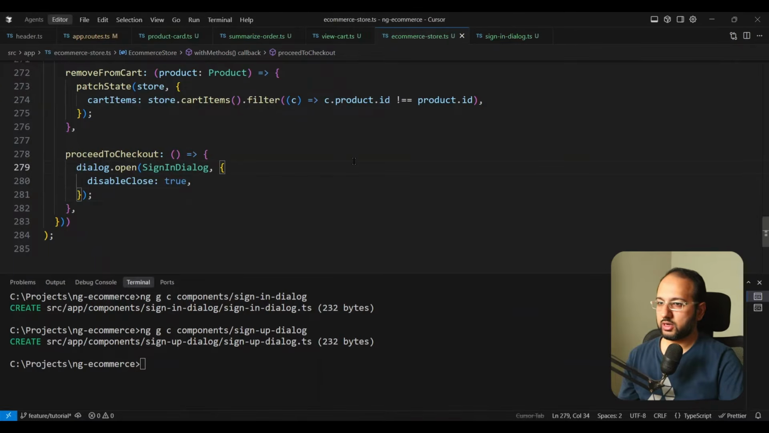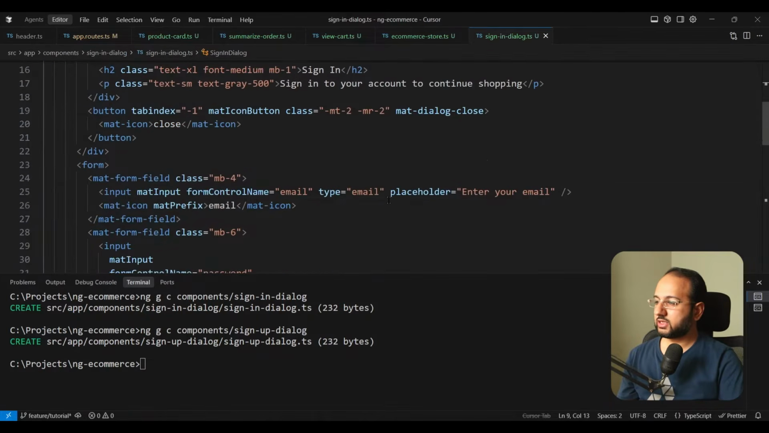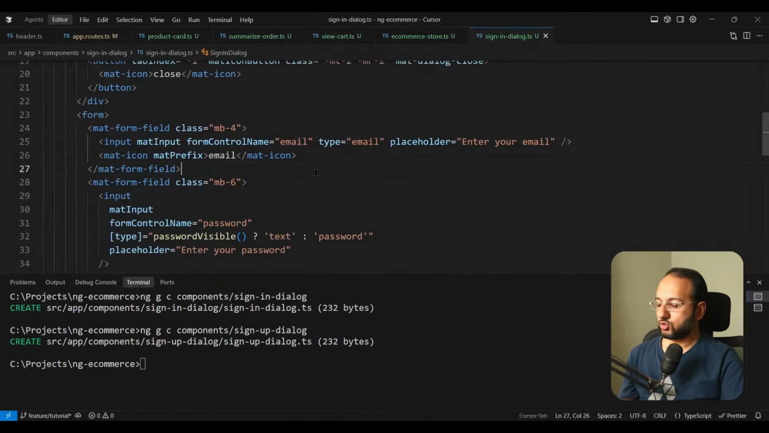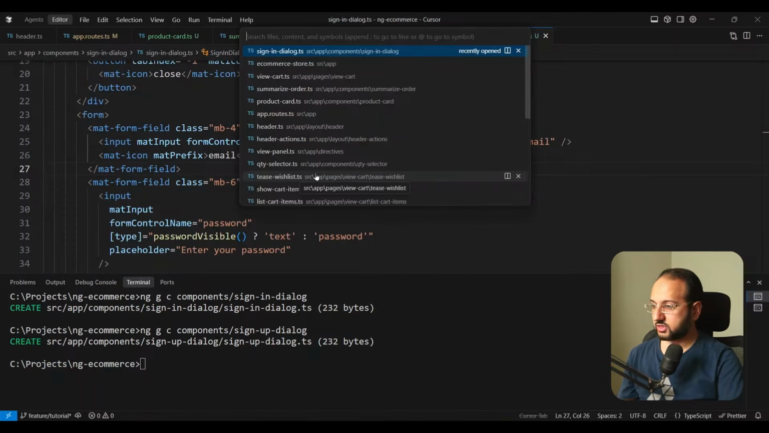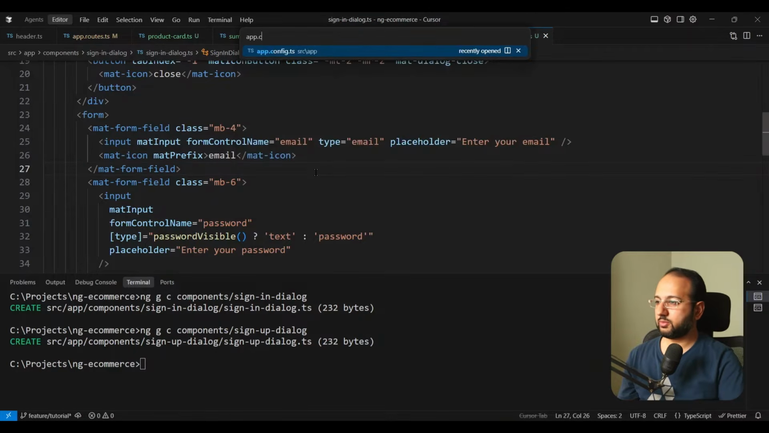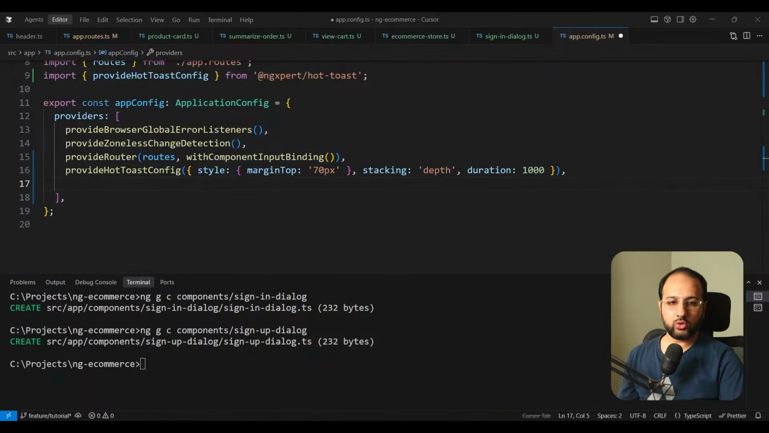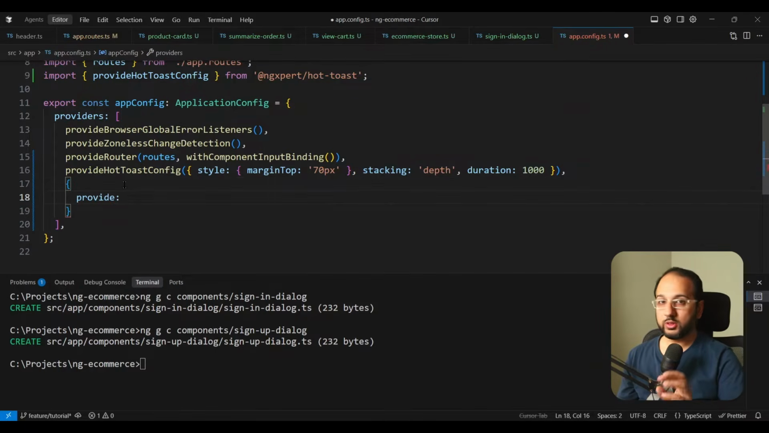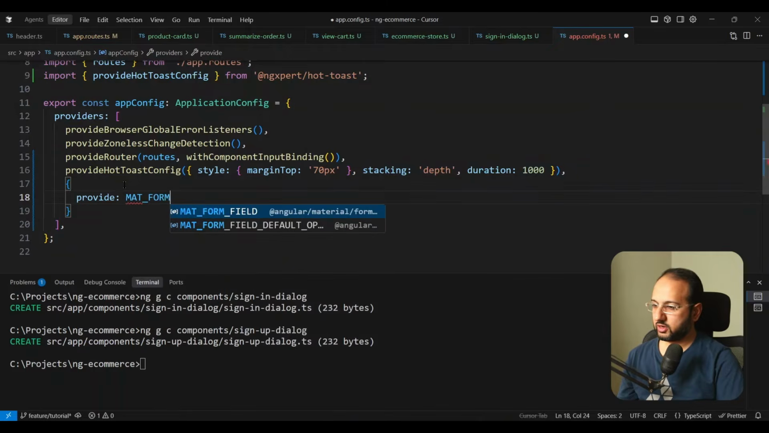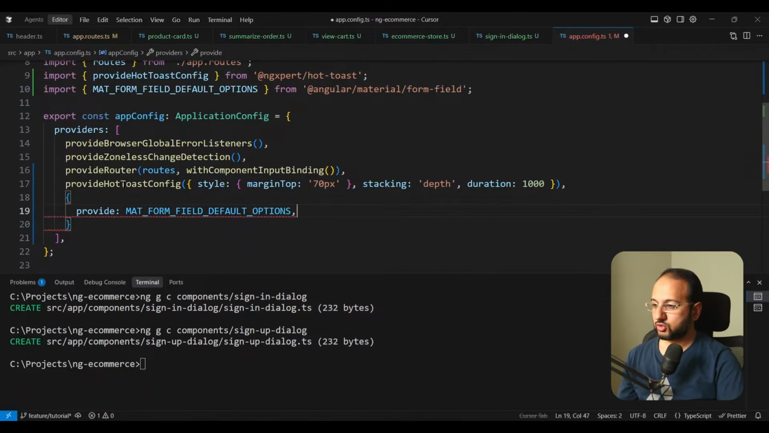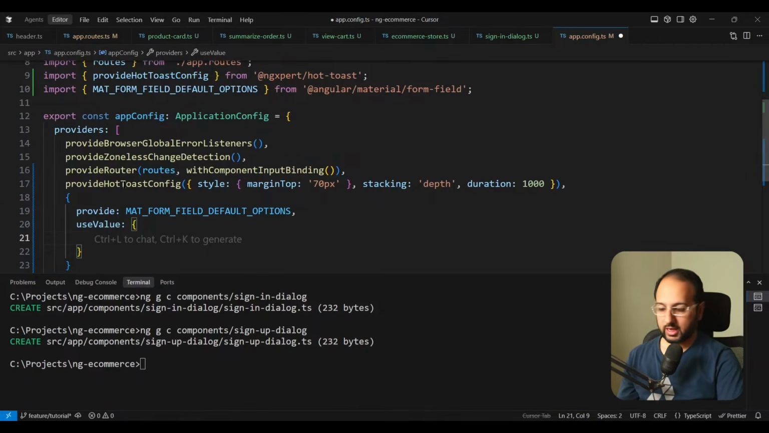We're going to go back in our sign in dialog. You can see that it has the default Angular Material form field appearance. We actually made some changes to that in our styling, but we also need to make some changes in my app config. So I'm going to provide the global token for the material form field, and I'm going to use MAT_FORM_FIELD_DEFAULT_OPTIONS. This is going to give some default config for all of the mat form fields. And I want to make the appearance here outline because I like to use that.